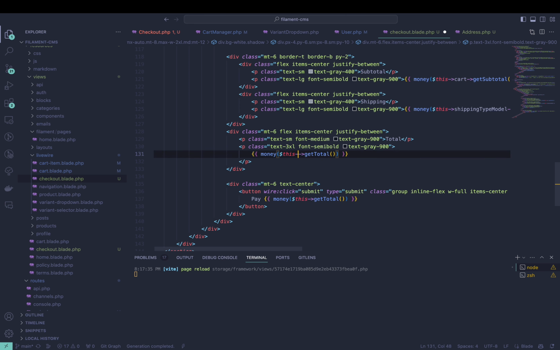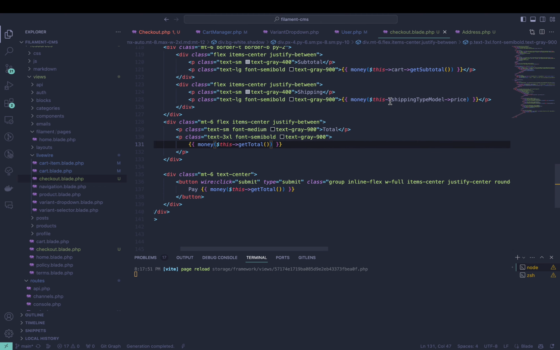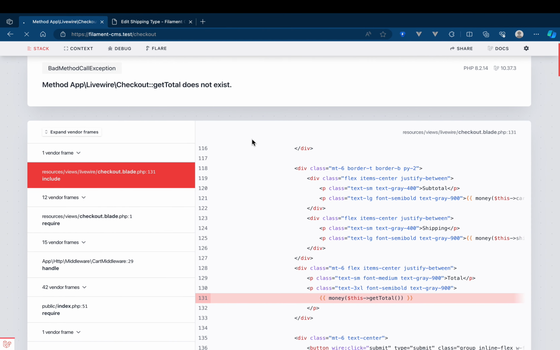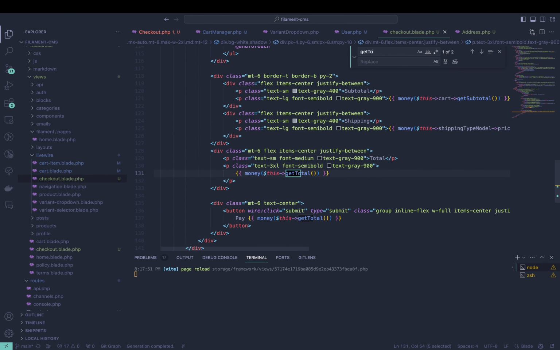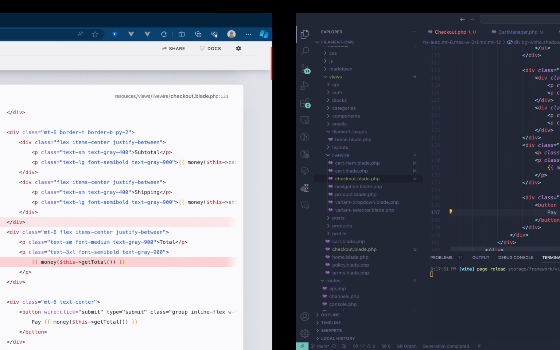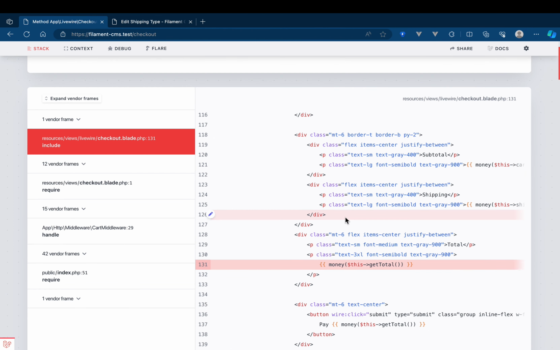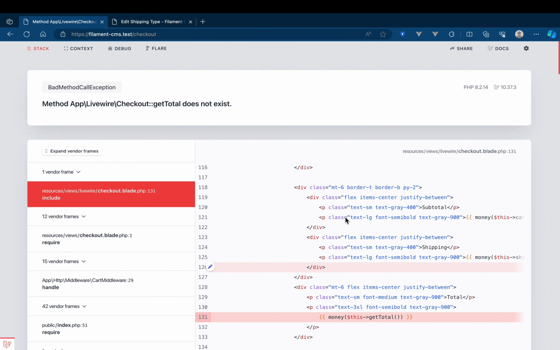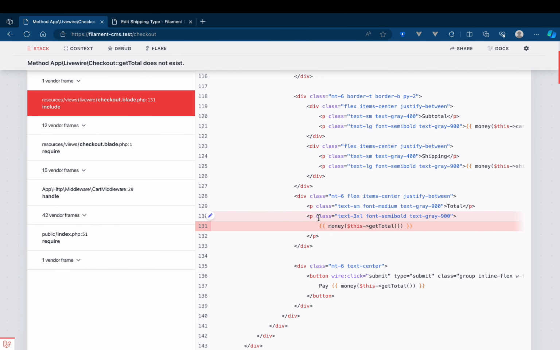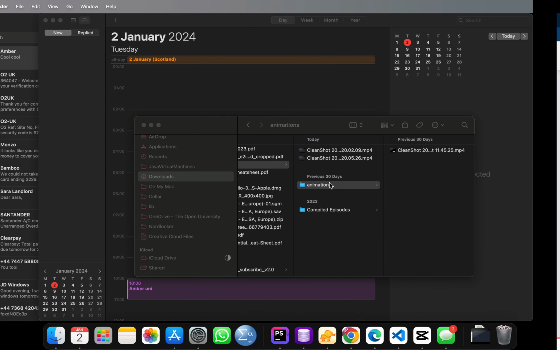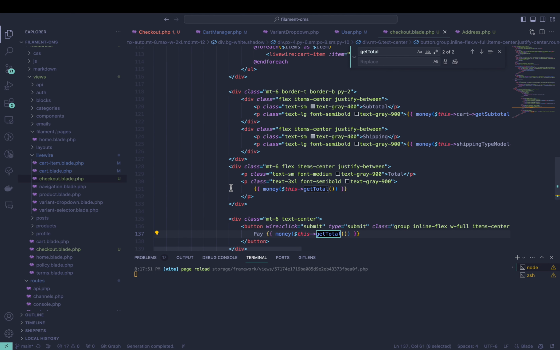And the same goes for here. We can get the subtotal from the card there, that's perfectly fine. And we're also using this get total, so using it here as well. It's also complaining about the get total inside here. So let's just search for this one on line 131.